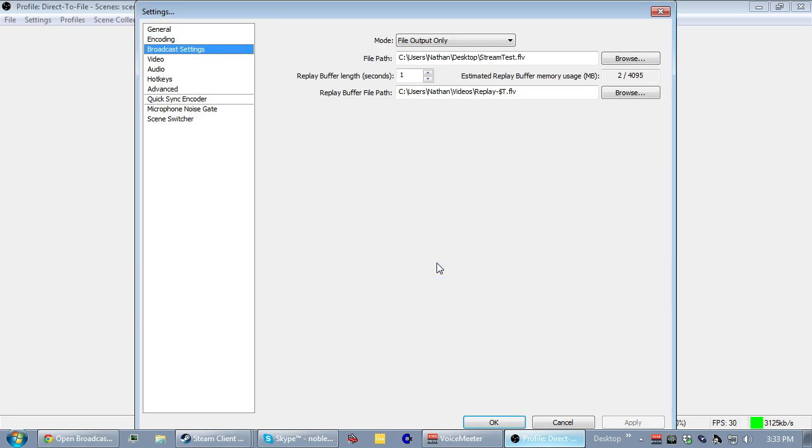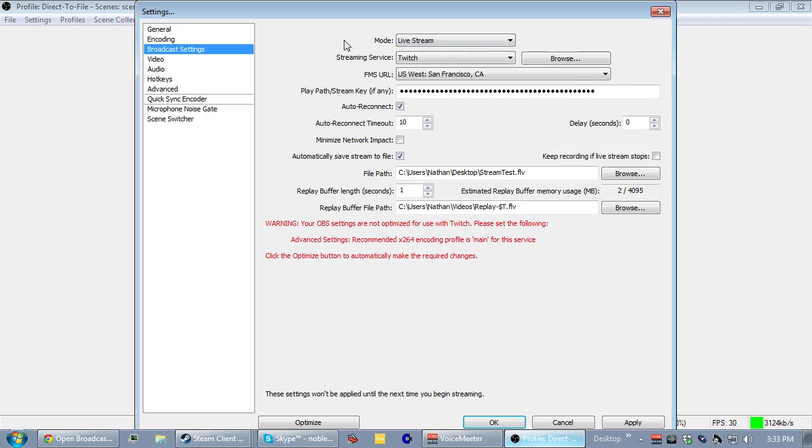I do not want to apply that. Broadcast settings is where you can choose from either live stream or file output only. If it's file output only, like in this case, then you're going to choose a file path, and this is basically just recording it to a file that you can edit later or upload, say, to YouTube later on.